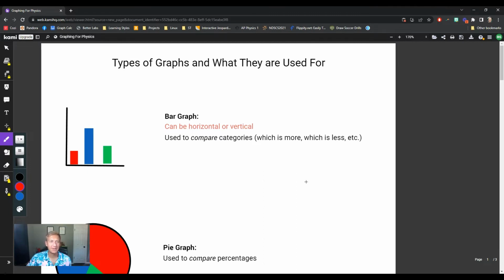Today, I'm going to talk about graphing and how we use graphs for physics and some of the rules that I teach with my graphing, so that we can get a good solid graph as well as getting consistent graphs throughout the whole class.